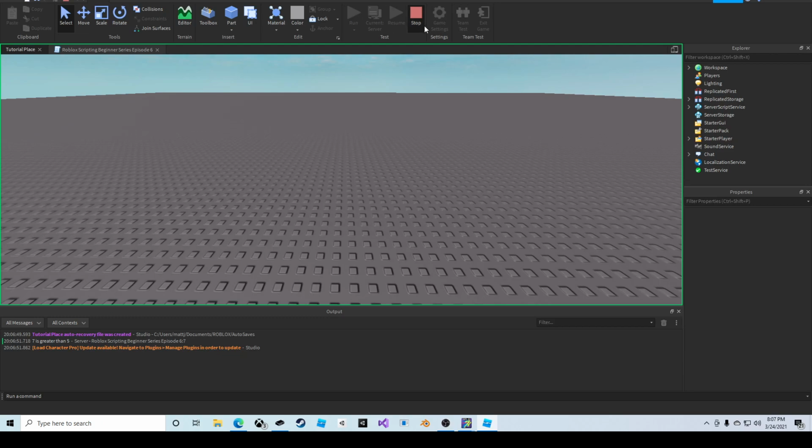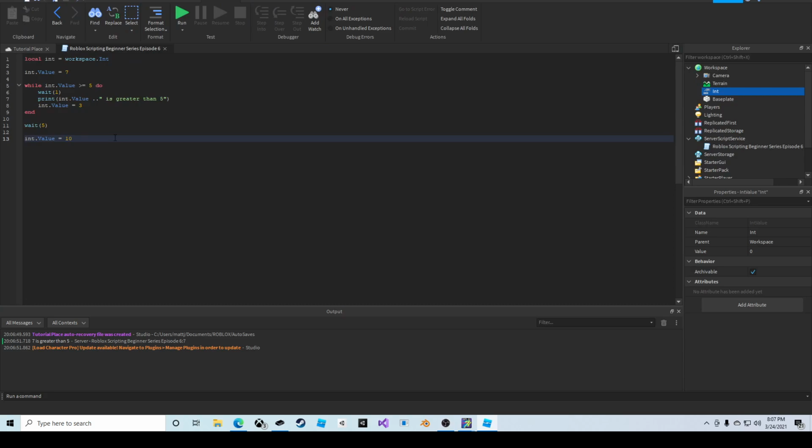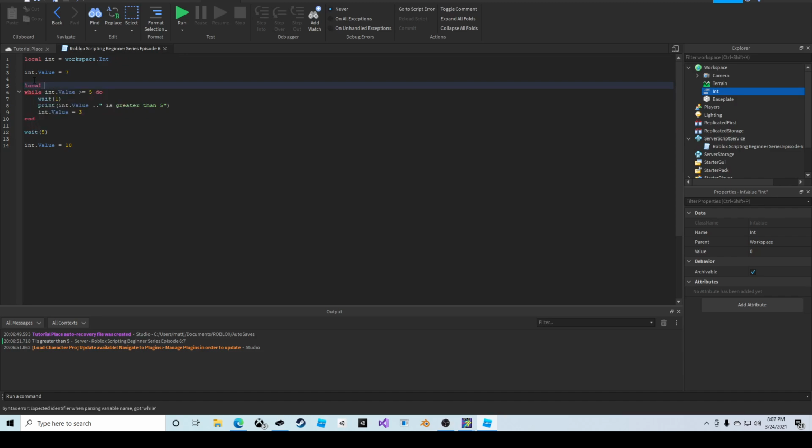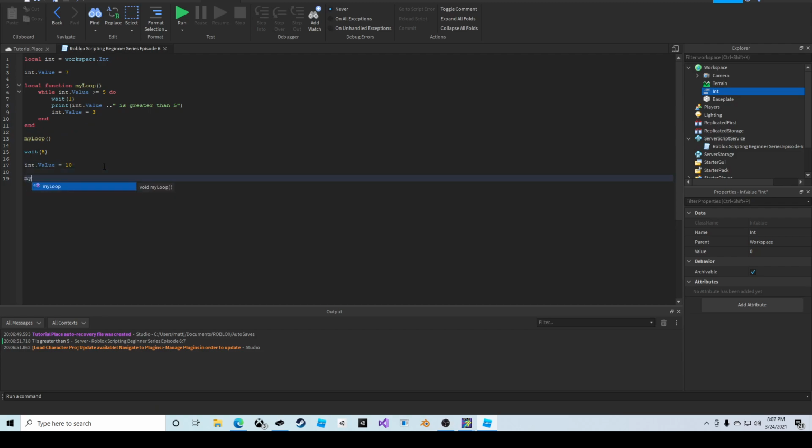Actually, I believe it would not. I believe if we want this to work, we'd have to make a function. A function will allow you to execute code in a certain block, and rather than repeating it, you could call it at any part of the script. So, local function my loop. Call my loop. When the loop ends, or the condition is no longer met, call my loop again.